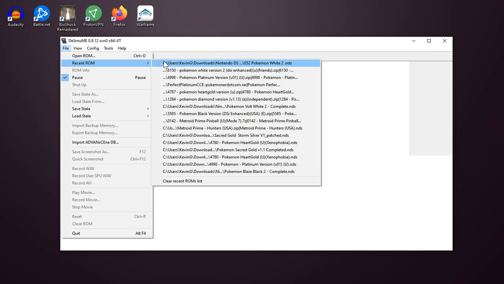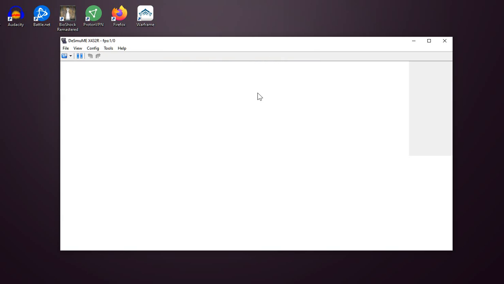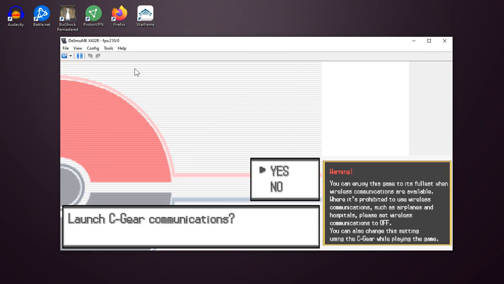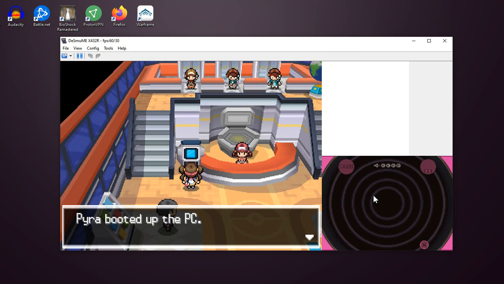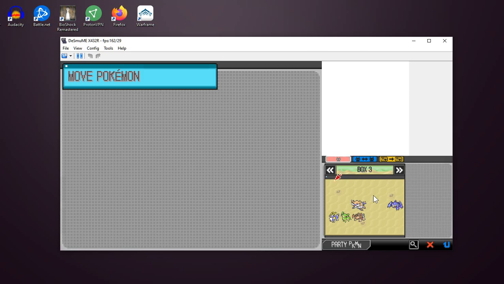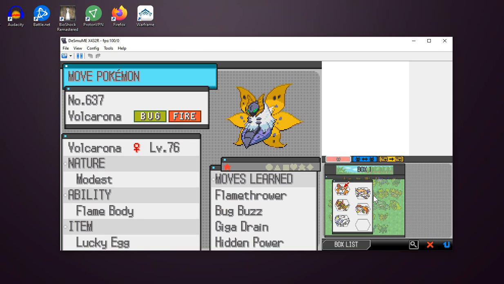So first thing what I'm going to do is I'm actually going to boot up White 2 before I get anything else started here. Actually, probably should lower the volume as well. There we go. So, just let me go through something real quick in here. I recently just beat the game in this file. So as you can see, this is what I currently have in my party and my PC Pokemon-wise. Just, yeah, a lot of shinies.